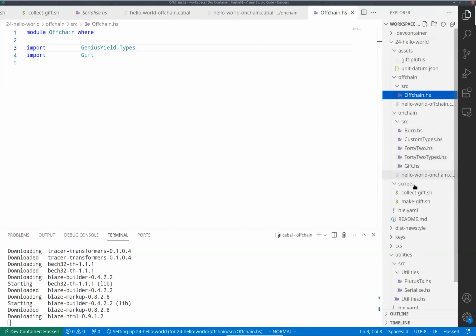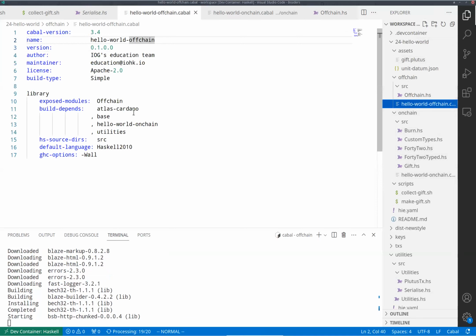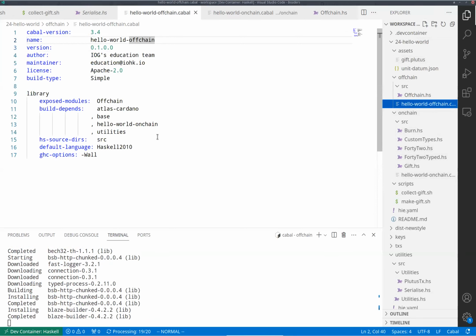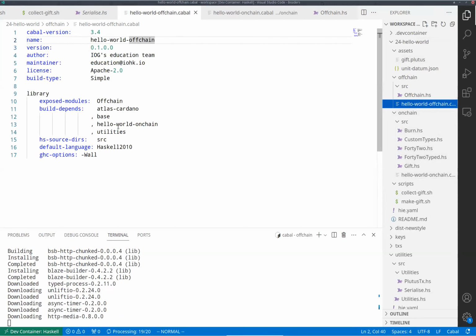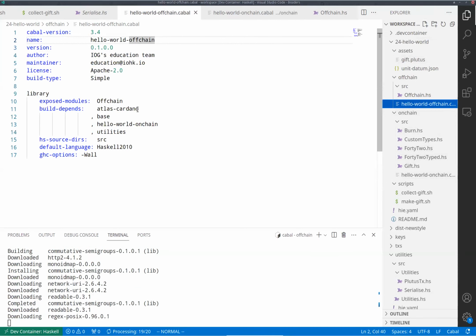Let's look at the Cabal file. Here we don't have all these annoying GHC options. It's just like a normal Haskell project, and I'm importing the on-chain part, where it defines the validator, and also Atlas Cardano.